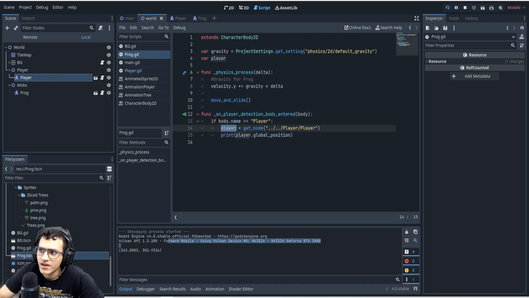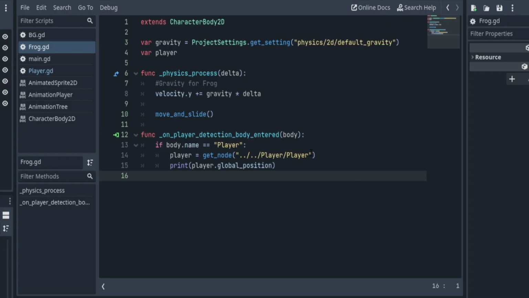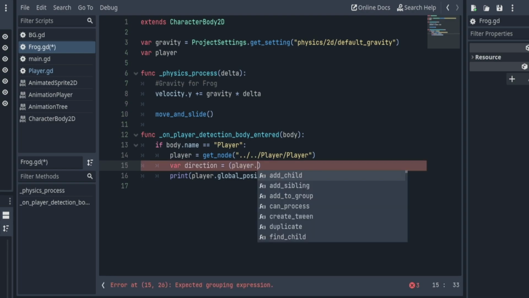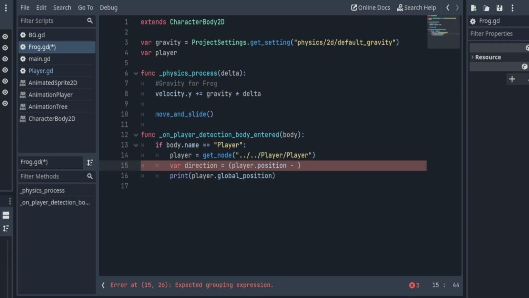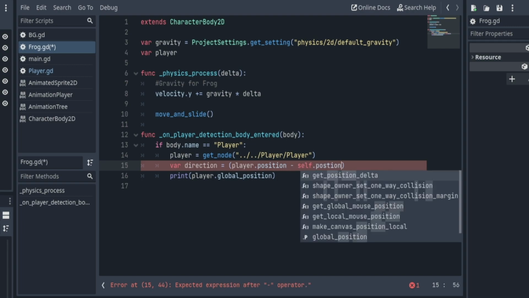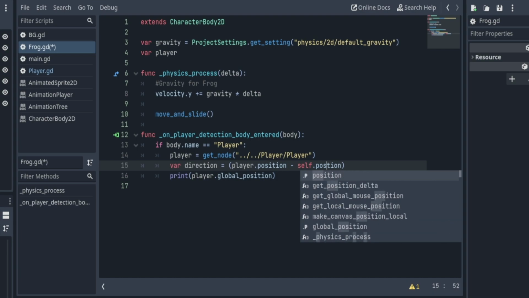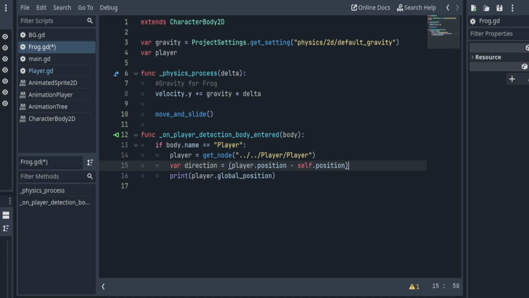So what we want to do is actually find the direction in which the player is in response to where the mob is, right? The way we can do that is basically saying variable direction equals the player position minus self position, right? You don't actually have to say self, but it's nice to see that self dot. And then we're going to normalize this by saying dot normalized.